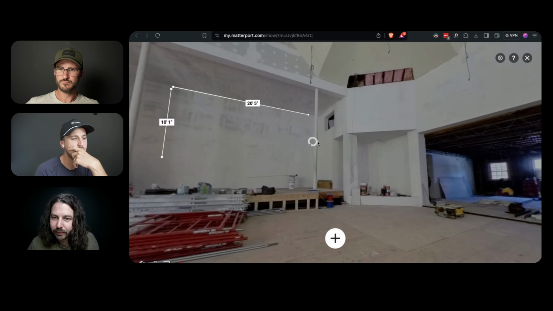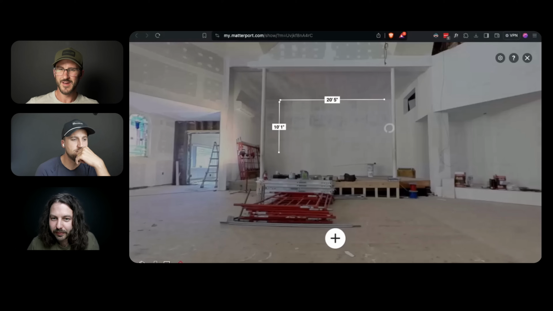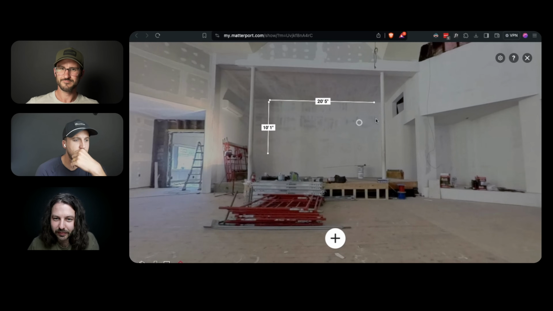Oh, that's so cool, dude. Matterport is so stinking cool. You can just draw out simple dimensions for stuff like that, man.